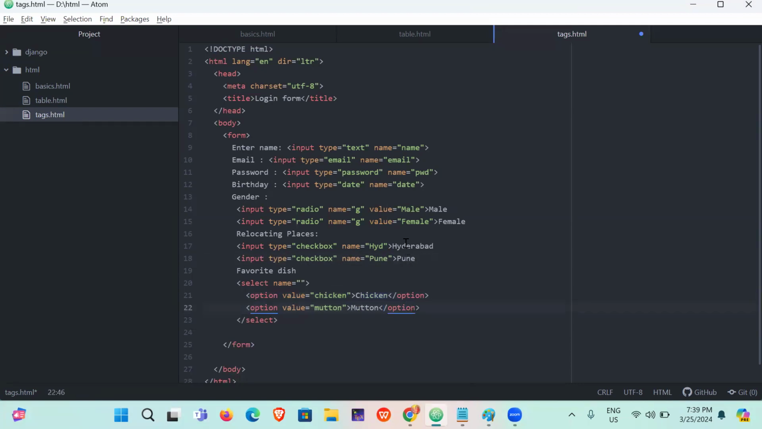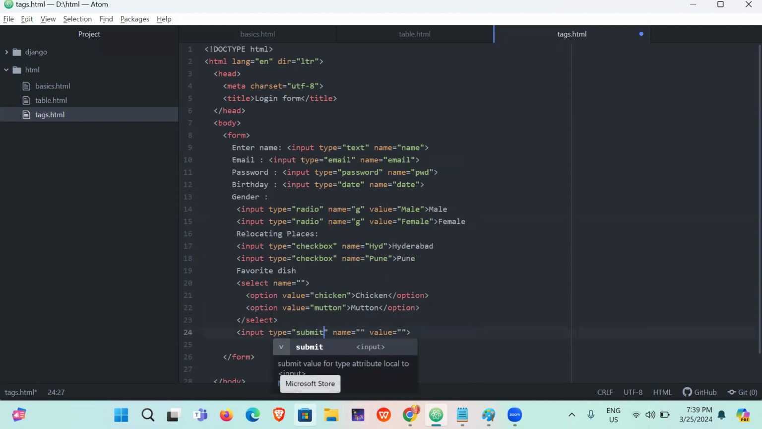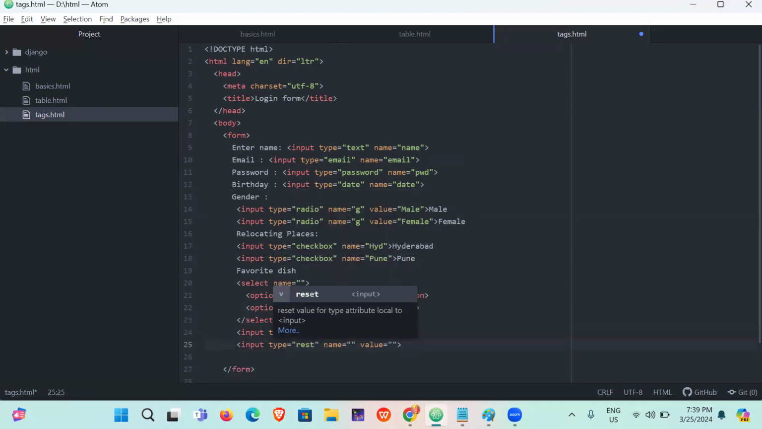And at the last, there should be some submit button. So I will take the submit button also. Input, so type is submit. We will later mention that name value. At the end, I will take reset also. Reset. I will remove these. Here I will remove this value field. I will show this one later point of time. I will save this one. I will explain you.